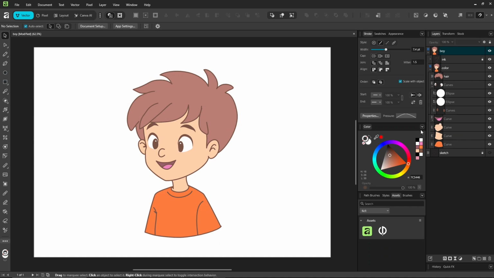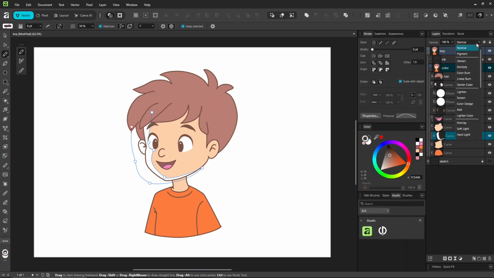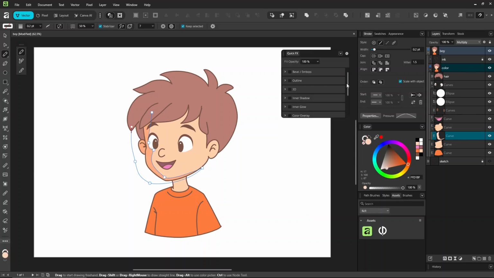First step, adding shadows. To add shadows, select the object shape, click Insert inside the selection icon above, or press Shift plus I, and draw the shadow. Change the blend mode to multiply. Add Gaussian blur in Quick FX to soften the shadow.